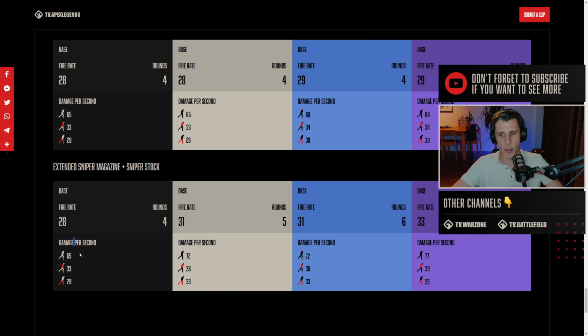This will also impact the damage per second. If we take a look at the base model, it's 65 to the head, 33 to the body, and 29 to the legs. This is damage per second. And if we compare that to the base model plus the extended sniper magazine plus the sniper stock, both level 3, then you'll get 77, 39 and 35 to the legs. I would say the impact isn't significant. I believe this is a stat that's mainly interesting to see with automatic weapons and when comparing two weapons, but for now I have just this one, so I don't have much to add here.